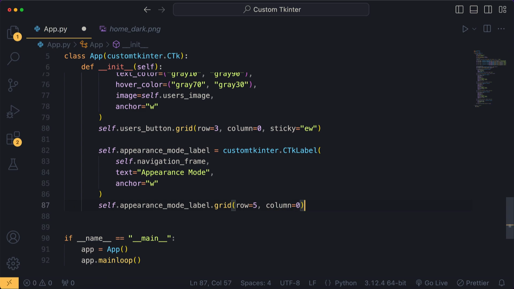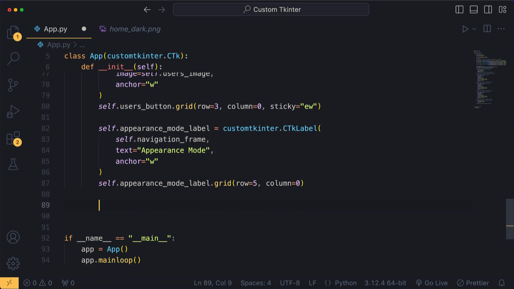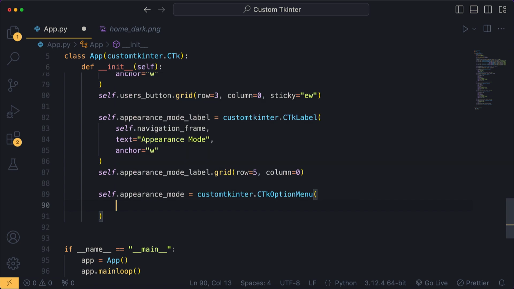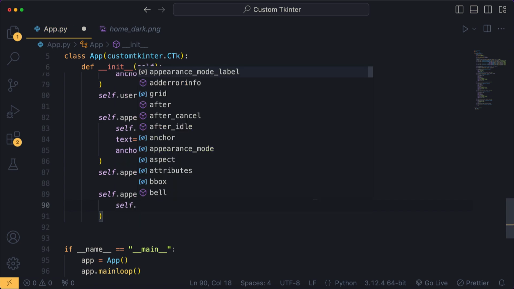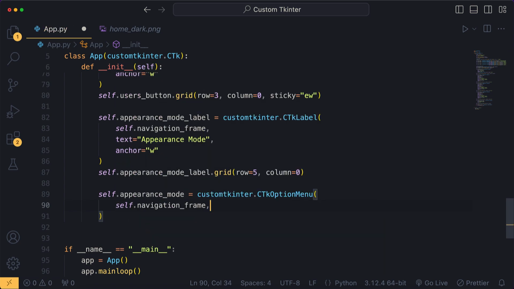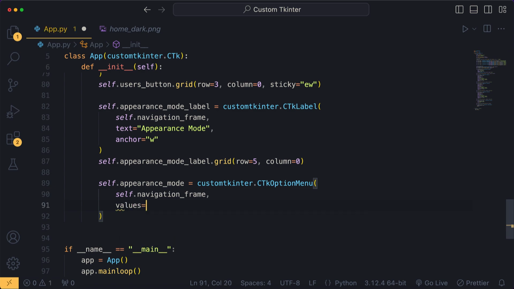Now for the menu options, we are going to say self.appearance_mode equal to CustomTkinter.CTkOptionMenu. Also, we will add our menu inside the self.navigation_frame. Then we have the values equal to brackets. So first we have Light mode, comma, then Dark mode, and finally System mode.